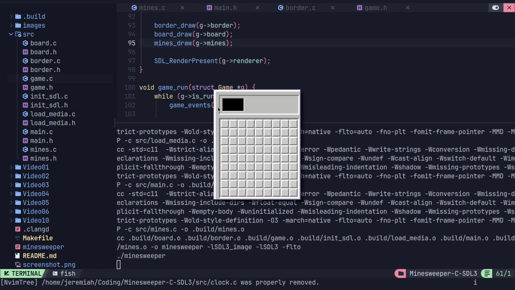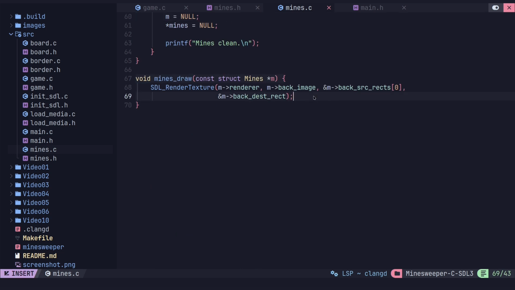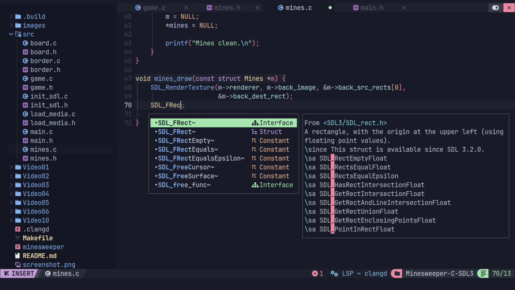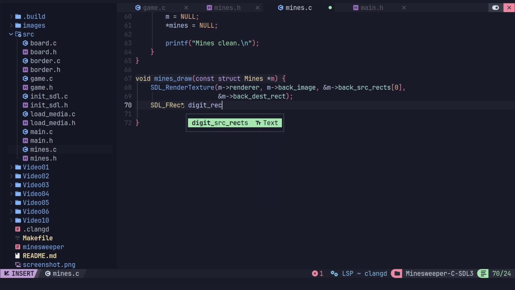So that's the back. That's the digit back right there being drawn. And then we're going to draw images on top of it. Okay. So down here in mines draw, I'm going to create the rectangle right here in place. Because again, I could create a rectangle and then mutate it, but we don't need to mutate anything or const. So I could just create the rectangle here. It's not really a big deal. It's just a little rectangle. So it's SDL_FRect, and we'll call this digit rect. That'll work.